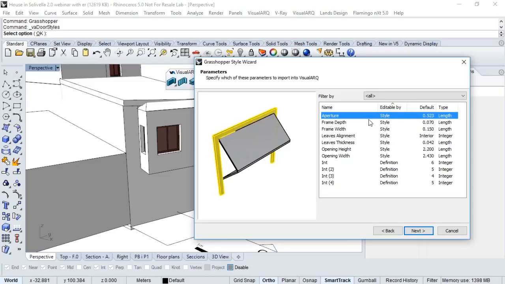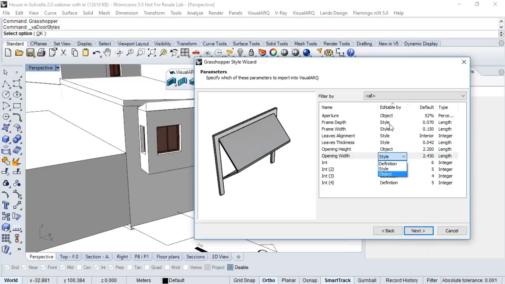In the case of the aperture, this is a parameter that I want to edit individually by each door item in the model. And since this is a percentage, I can change the type into percentage. Okay, so it shows this value as a percentage. There are other values that I want to edit also by object, such as the height or the width of the door. Okay, and the others are available only for style.